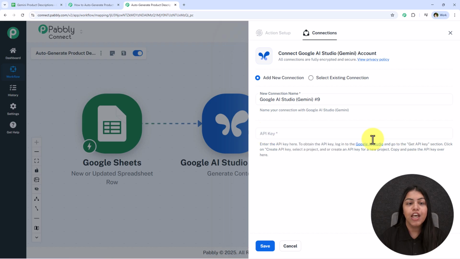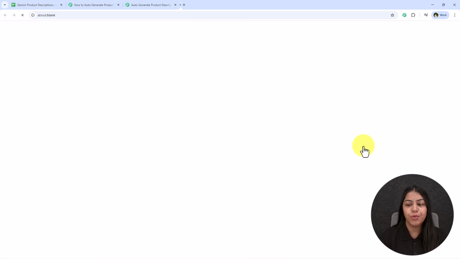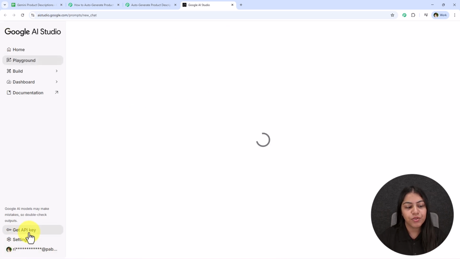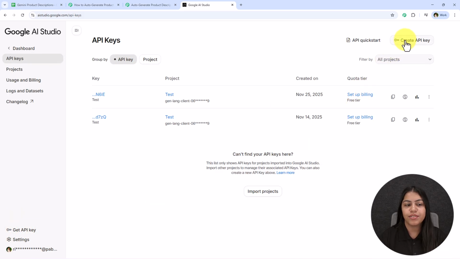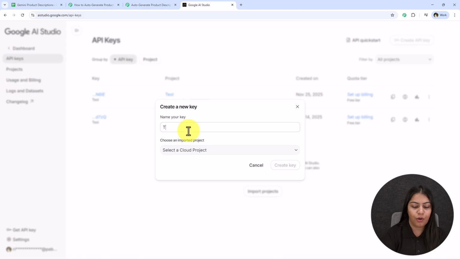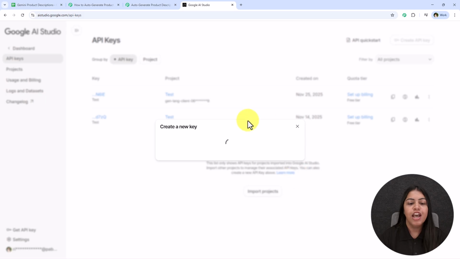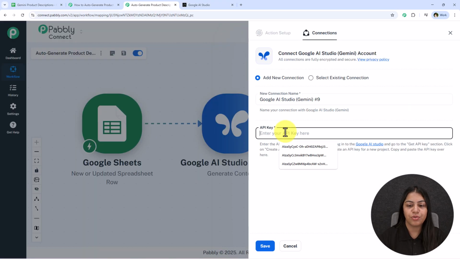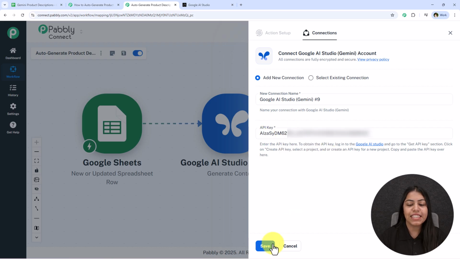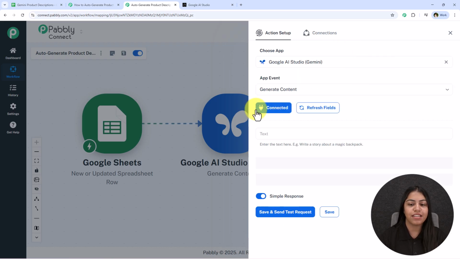So to get this API key, you have to go towards Google AI Studio. Once you're on this Google AI Studio, from the left side, you have to go towards this Get API Key section. Once you're on this Get API Key, you have to click on this Create API Key button and name your key. And now over here you have to select the project and click on this Create Key button. It is really important that you select the project and click on this Create Key button. Your key will be created right over here, so copy your key and paste it right over here in your workflow. After pasting this key, click on this Save and your Gemini will be connected with Pabbly Connect.